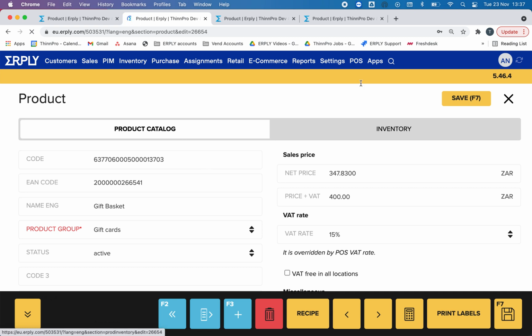But we'll cover how to do that in a later video. This is just where we would set up the recipe before we then actually go and tell the system that we are creating this product.